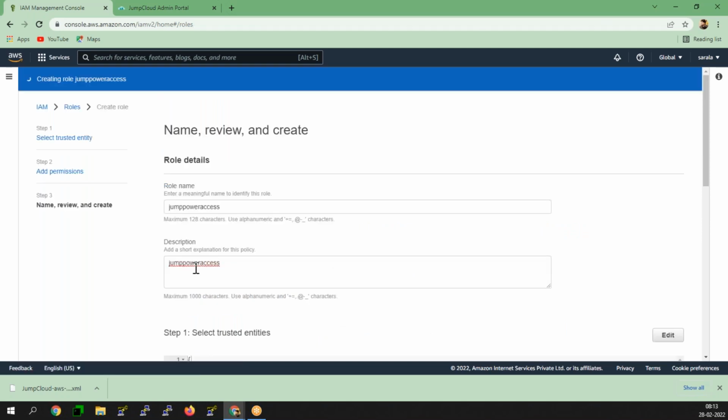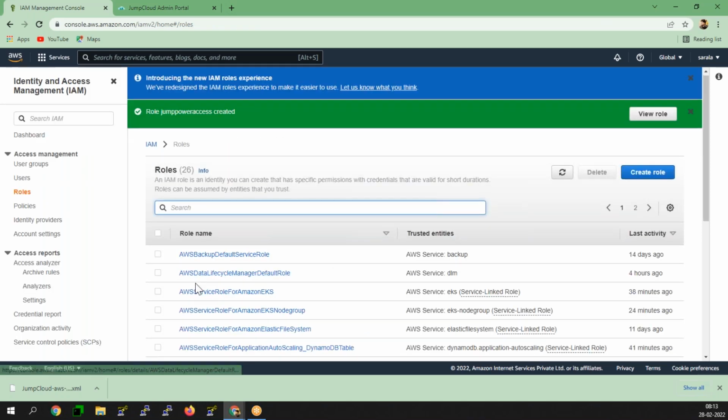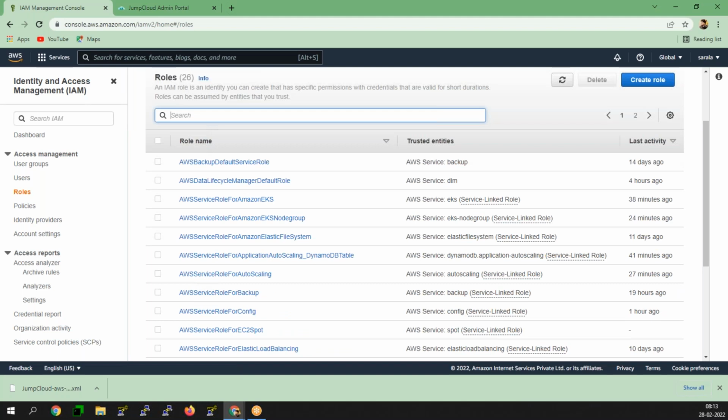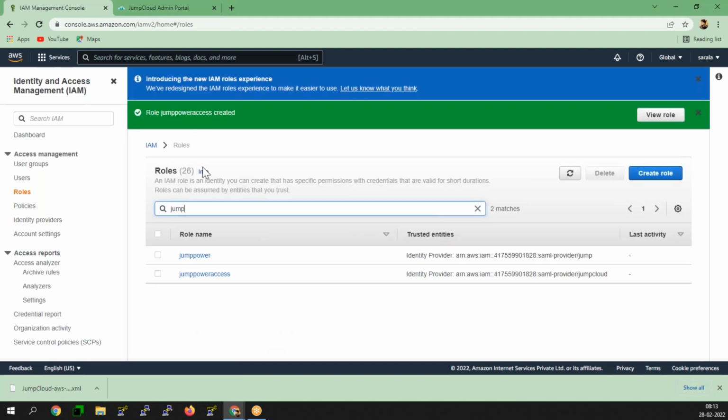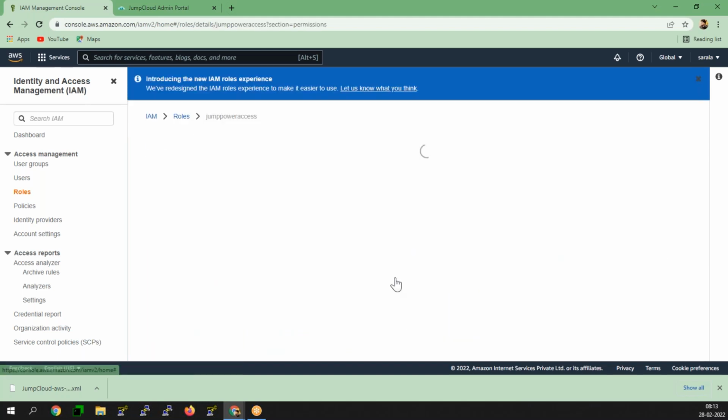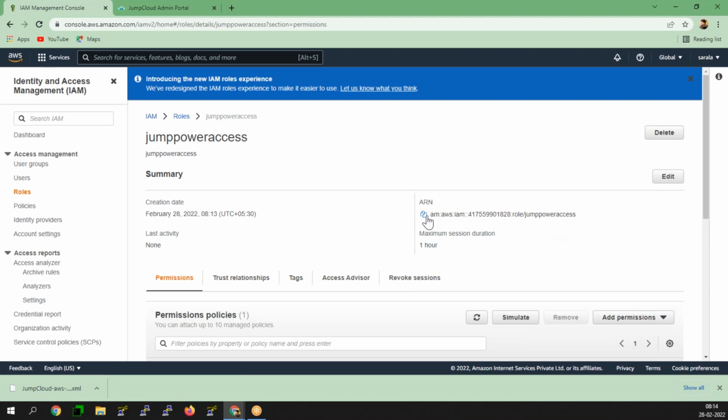So creating the role. Now here I created a role. So jump power access, this is the one I created. So now here I will get an ARN. So what you need to do is you need to provide this authentication actually. Am I clear on this?